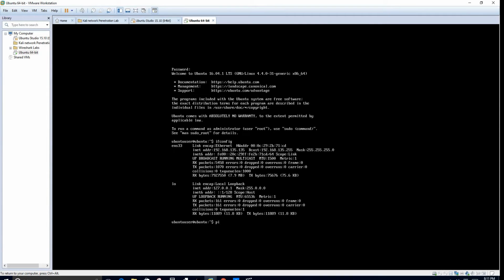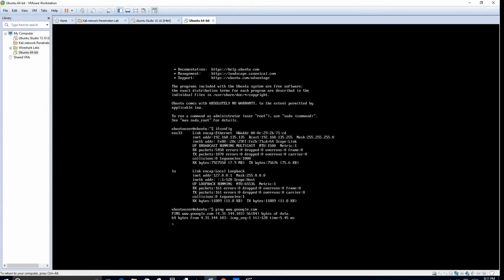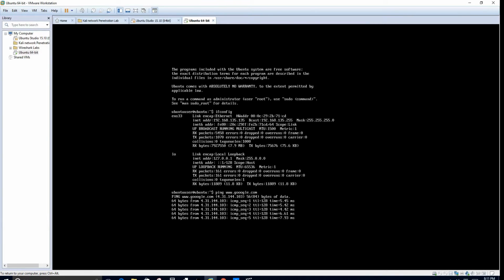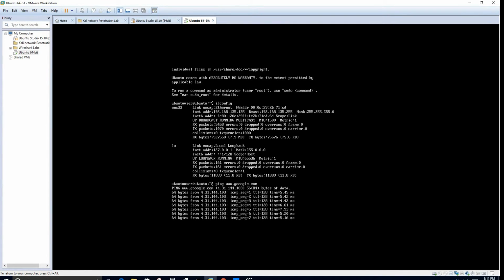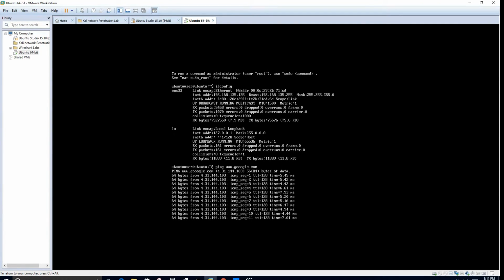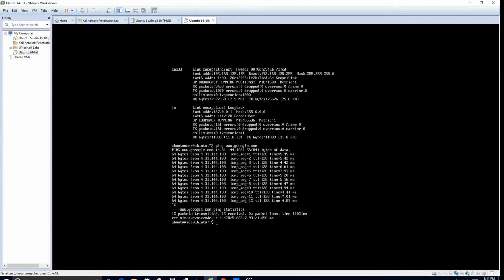So let's ping Google. Let's make sure we have internet connectivity. Okay, so we're connected, so that's good. And like I said, VMware does almost everything. This won't stop. You have to stop it yourself by pressing Control C. But as you can tell, it's replying.